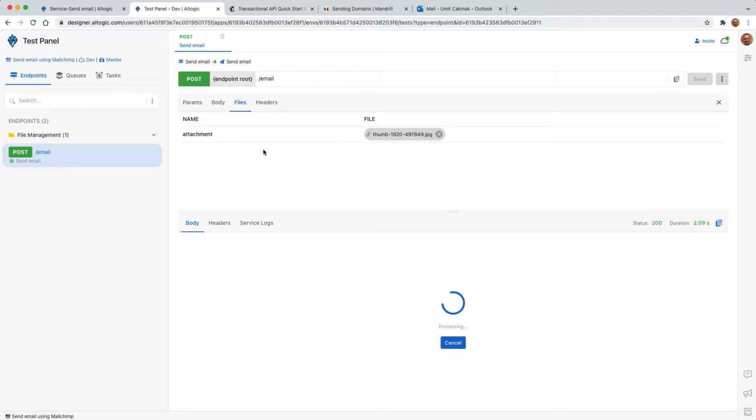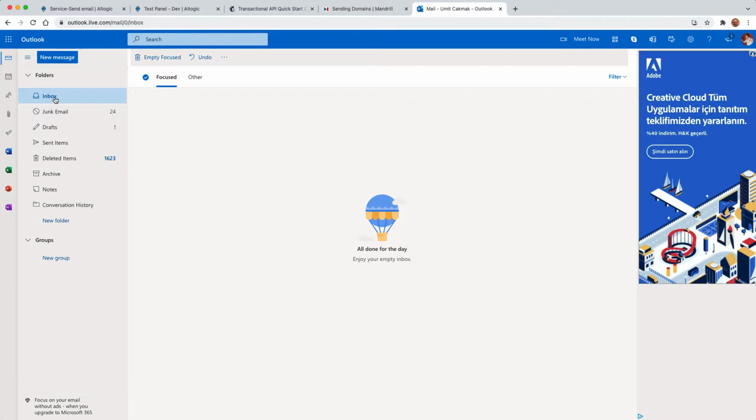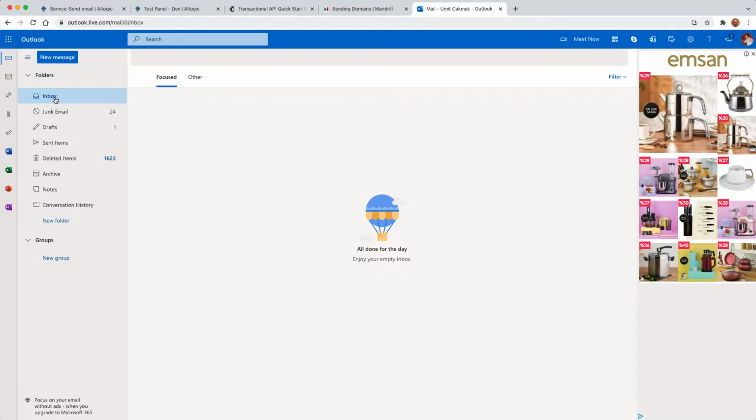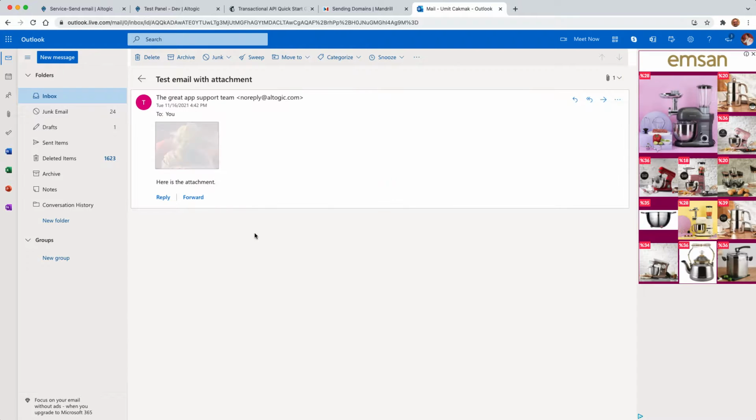Let's send this email. It's uploading the file, attaching it to an email, and sending the email using the Mailchimp services. Let's go to Hotmail. Let's wait for a few seconds. Yes, here we've got the email with the correct subject line, and we also have the attachment in the body of the message.